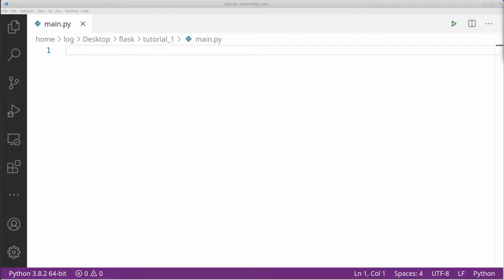Hey guys, so today we're going to make a simple Flask application that's going to take a URL and return just the word hello. This is probably the simplest Flask application you can make, and it's only going to be around 5 or 6 lines of code. Okay, so let's get it going.